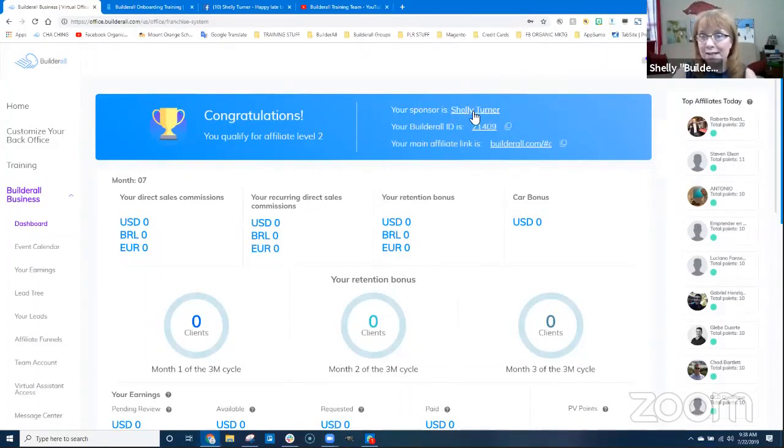The next one, they need to know their sponsor. So right here is where they find out where their sponsor is. Right here is where they find out where their ID is. This is going to be important if they start learning how to use that magic funnel, because then they can put their affiliate ID in the magic funnel and they get credit for who they sign up through that affiliate funnel. So that's really important.